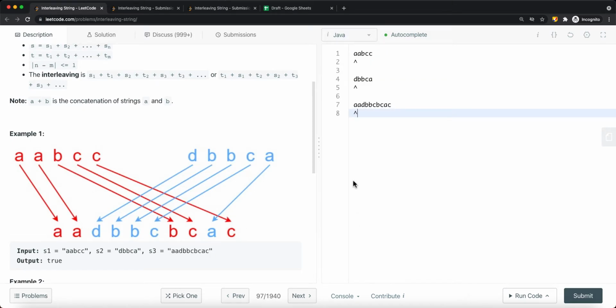Initially you might be thinking maybe we can just use pointers, just like merging linked lists. We have a pointer for the S1 string, a pointer for the S2 string, and a pointer for the S3 string. We check to see if A is equal to A. In this case, this character is equal to this character, so we move the S1 pointer one to the right, and since they're equal, we move the S3 pointer one to the right.